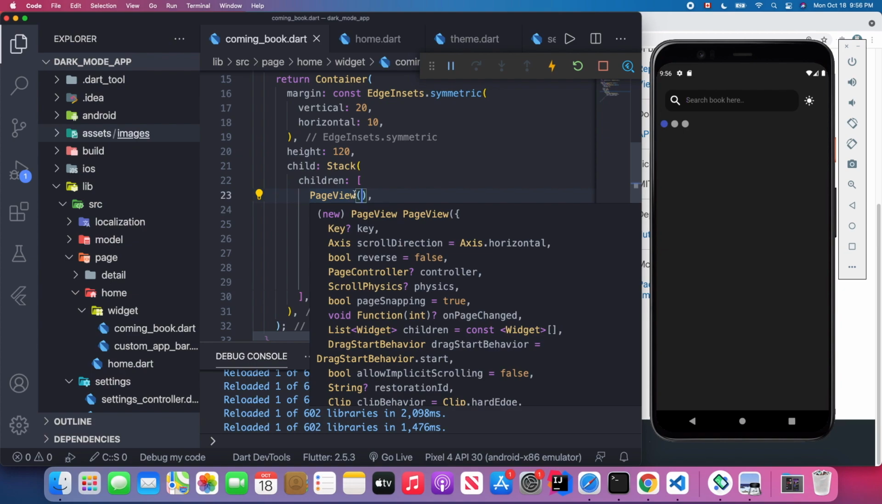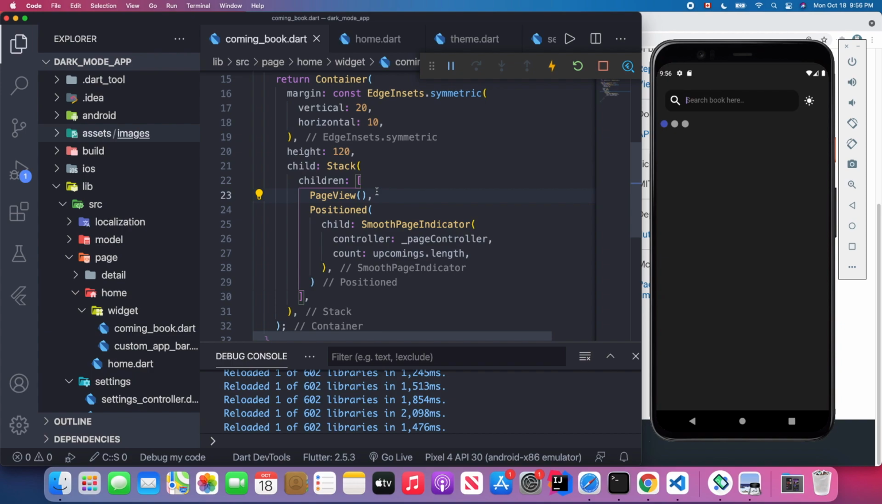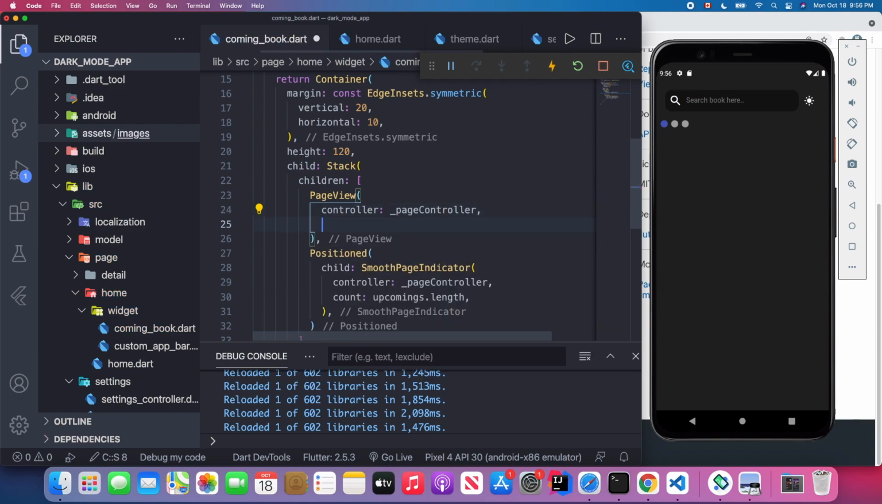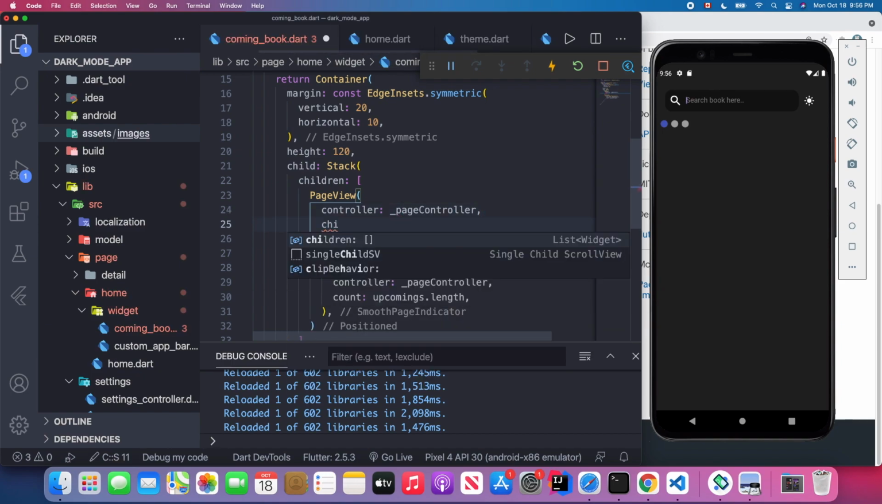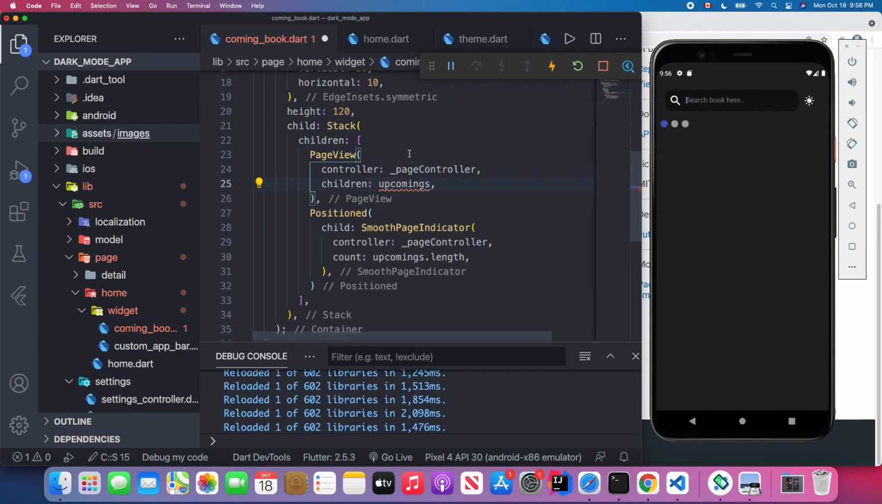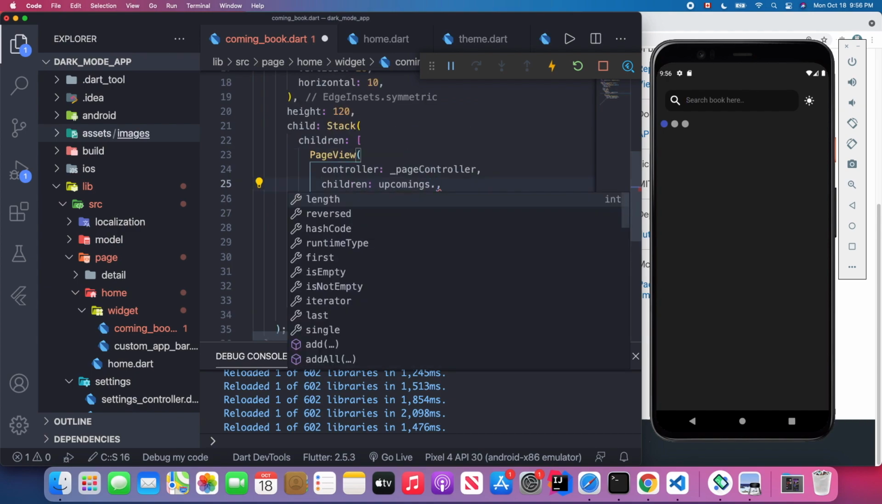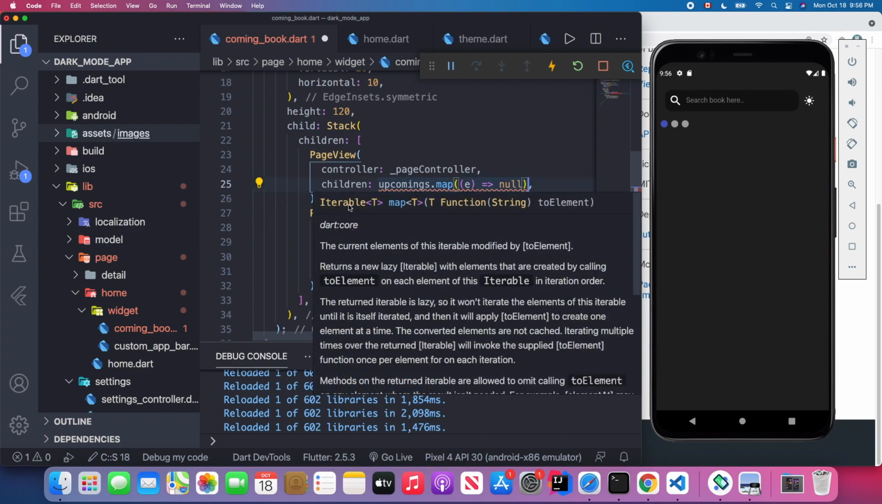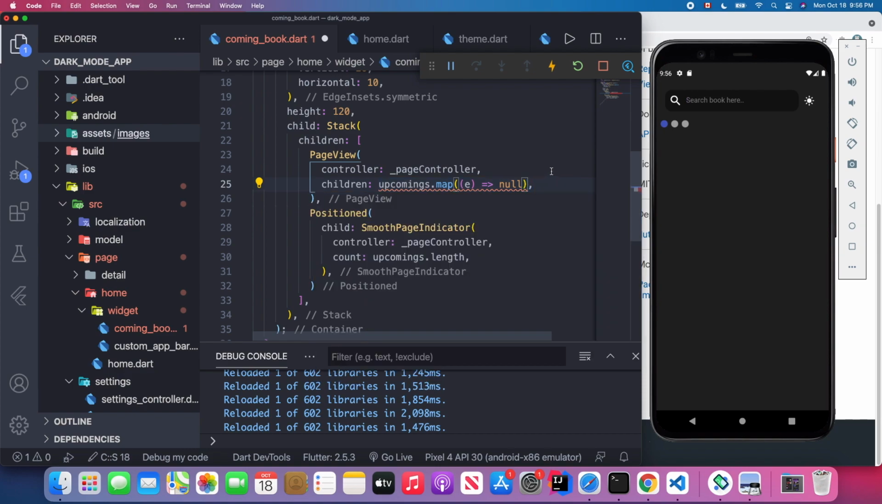So for this page view, inside the page view, we're going to attach the controller. It will be our page controller as well. And for its children, right? So for the children, I'm going to render these upcomings and map, right? And it will return an iterable object. We're going to turn it to a list, right?